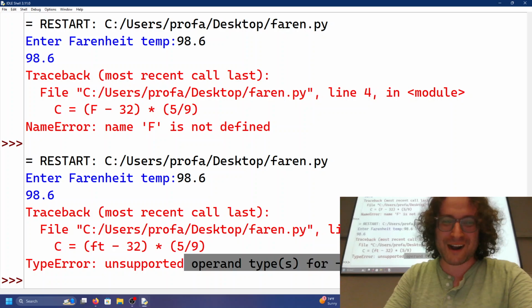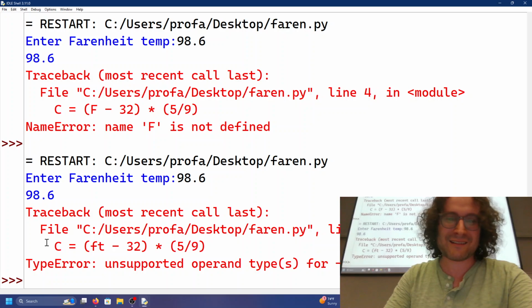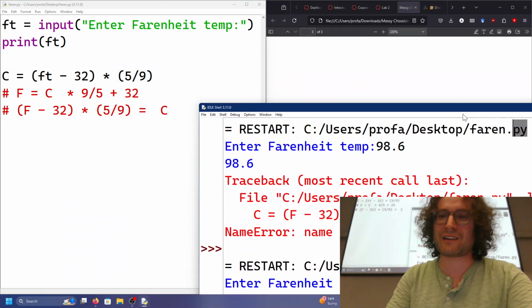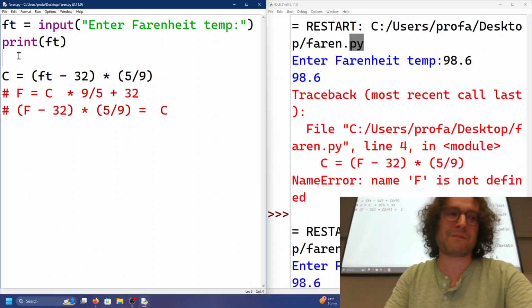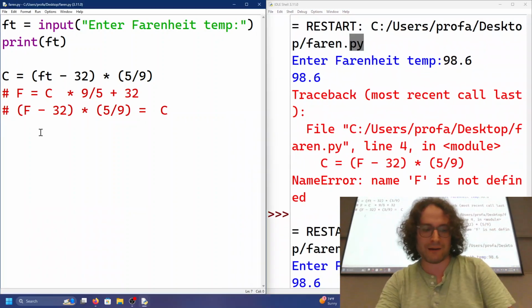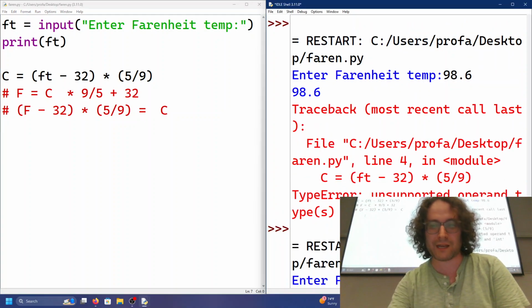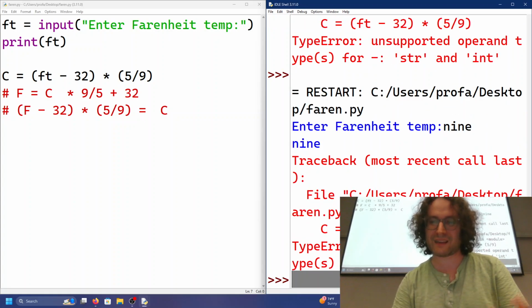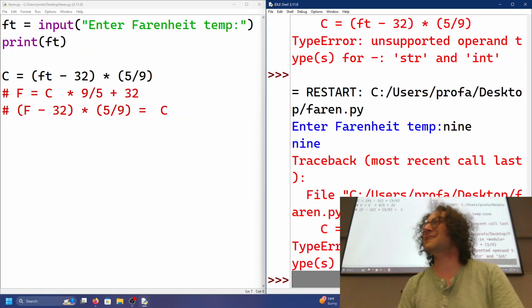The error says unsupported operand type, string and integer. This means you can't take a string and subtract 32 from it. Remember, we typed in something, and Python doesn't know what we're typing in. I could have easily put in 9 degrees, like that, and it doesn't know what I'm doing.